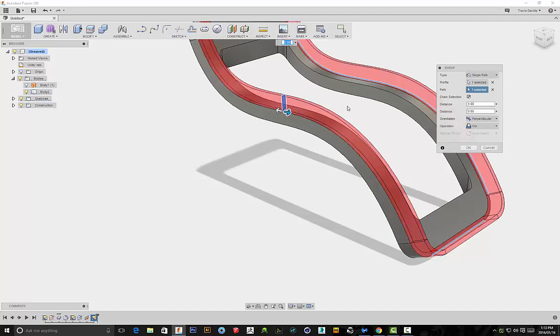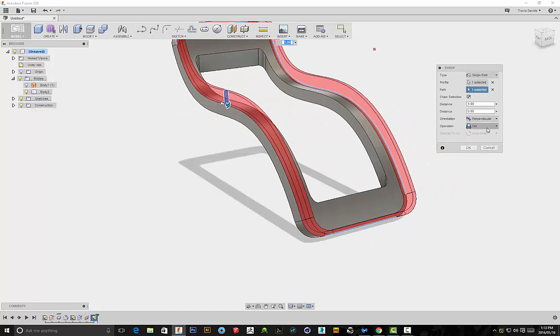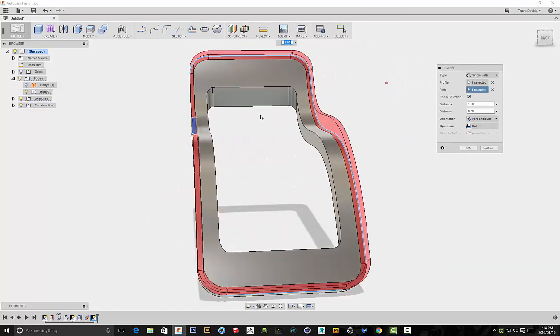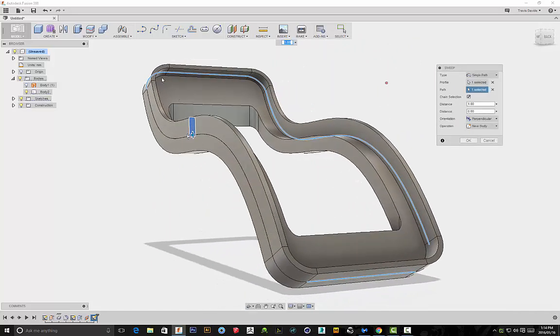As soon as I click on that, you'll see it's already trying to make a cut on that path. So we'll change that operation, depending on what you're trying to achieve. If you want to make a cut on this, you're capable of doing that, but I'm going to click on new body, and you'll see it creates a new piece of geometry along that path.